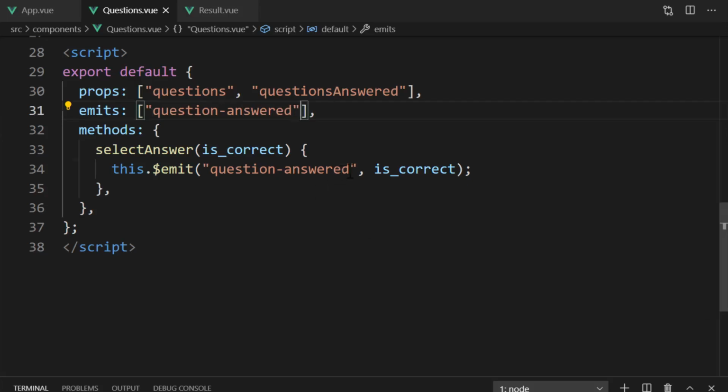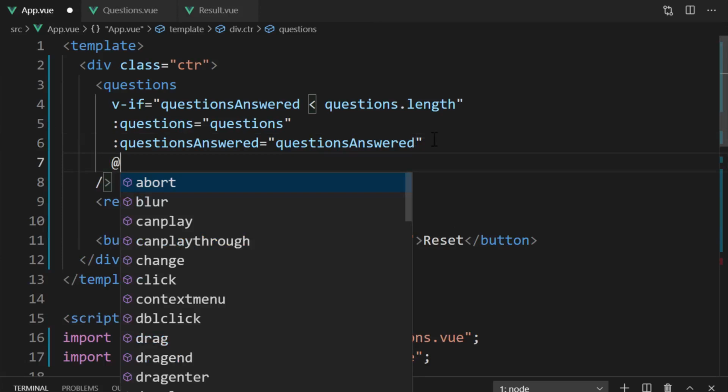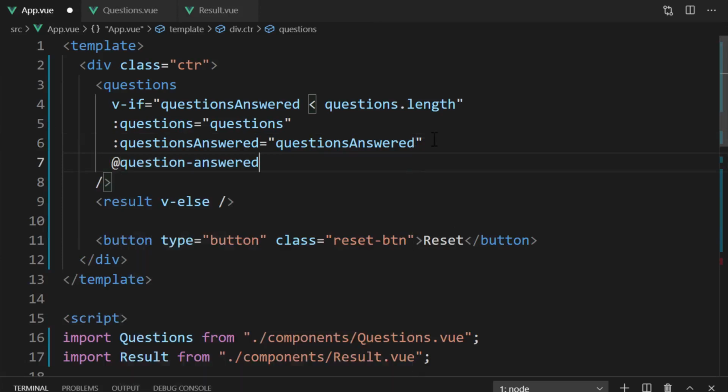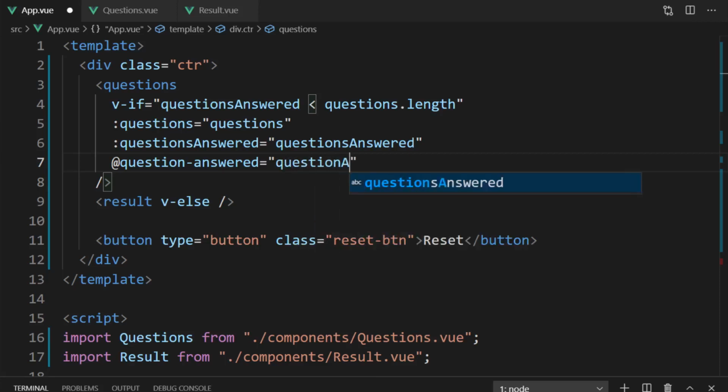After emitting an event, we'll need to listen for it on the app component. Switching to the app component file, we'll add the event listener to the questions component in the template. We're calling the function the same name as the event. Not necessary, but I like to keep things consistent. We'll need to create the methods object down below and define the function.